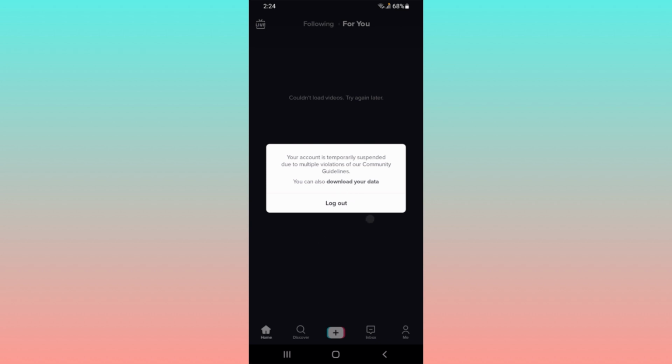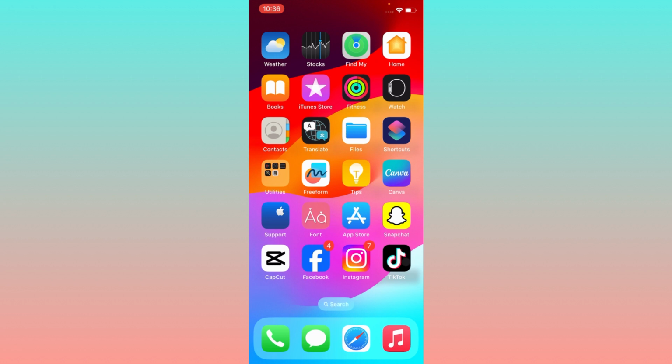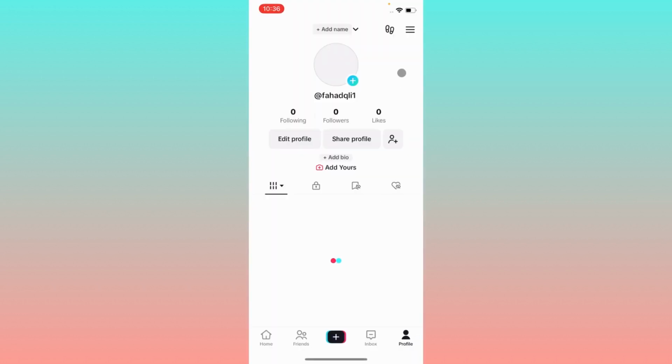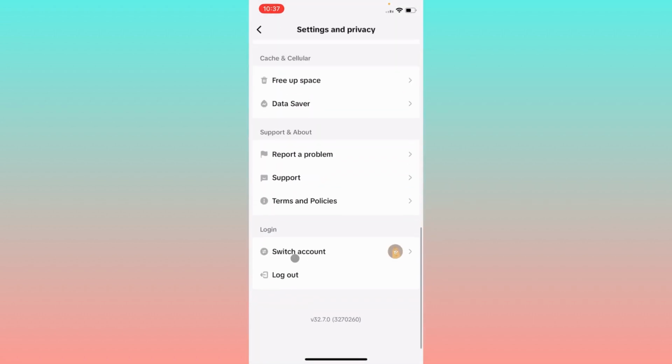So guys, how can you fix this problem? Easily you can fix this problem. So let's start without wasting any time. Simply, first of all you have to go back, and after going back you need to open your TikTok account. After this you need to click on your main profile, click on the three lines, click on settings and privacy, and scroll below.